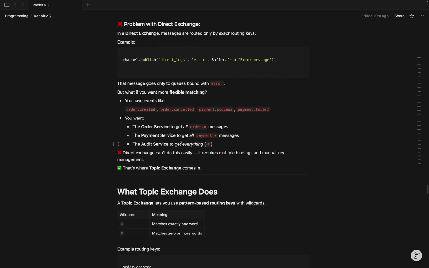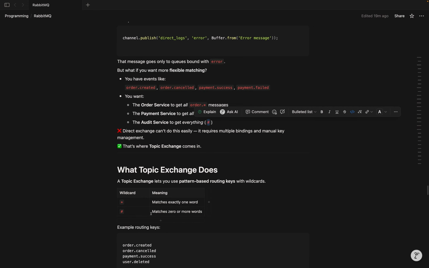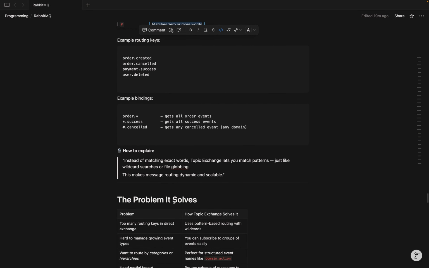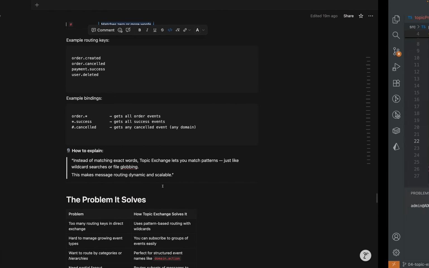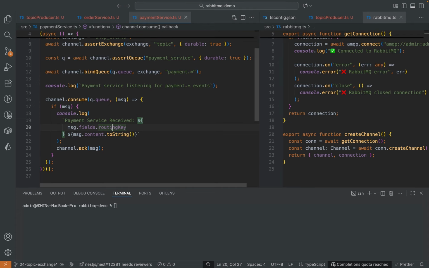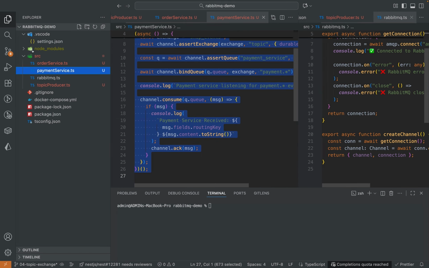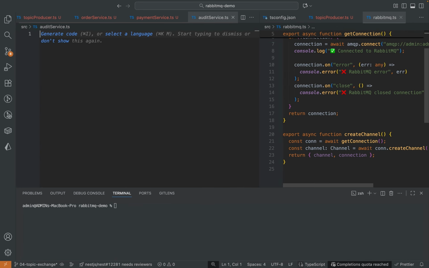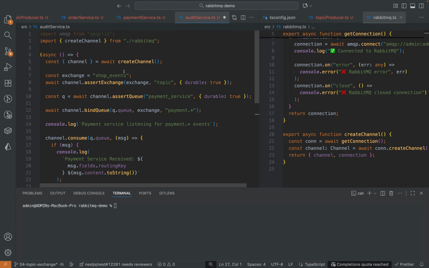Remember, the audit service will get everything because we are using the hash match, zero or more words. Anything that happens, it's gonna log the message in the audit service. Now we should copy everything from payment service to audit service. Audit service.ts. Paste it here. This should be audit service.